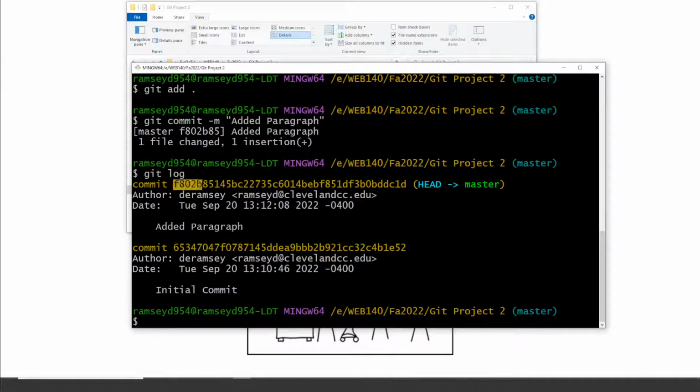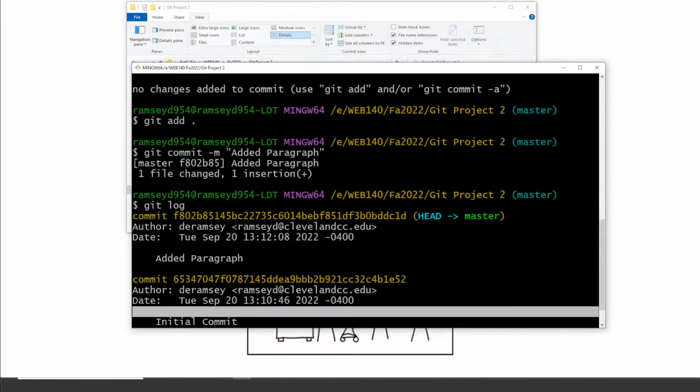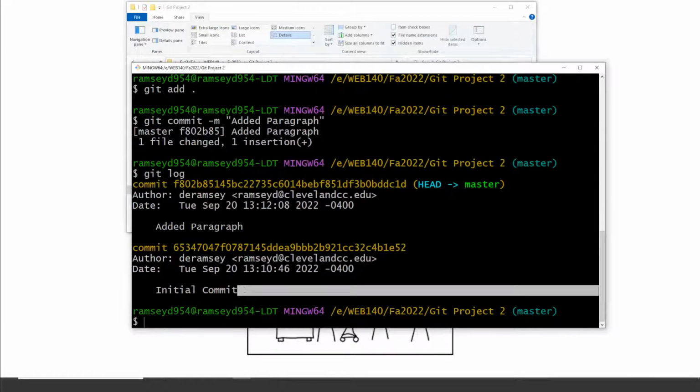And if we were wanting to revert back to this commit, we could do that using the first few digits of this identifier hash, and we could use that to roll back the way we did last week. But we're not going to do that today, right? If you want a demonstration of that reversion, you can go back to last week and see that.